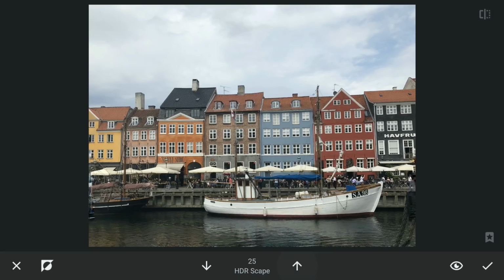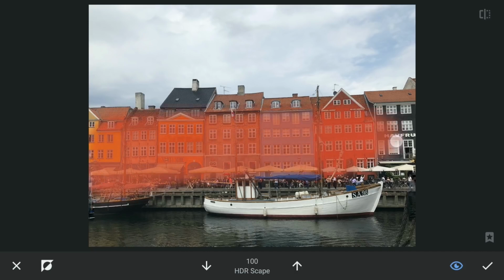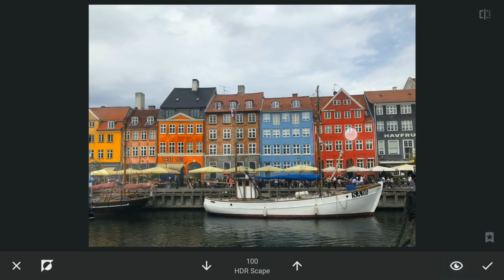As I was planning to give the HDR effect only on the buildings, with the effect hidden, that is with the filter off, and with the brush value at 100, I am going to brush manually on the buildings. Again, toggling the eye icon lets you see where exactly the effect is being applied. Now you can see the full HDR effect on the buildings.